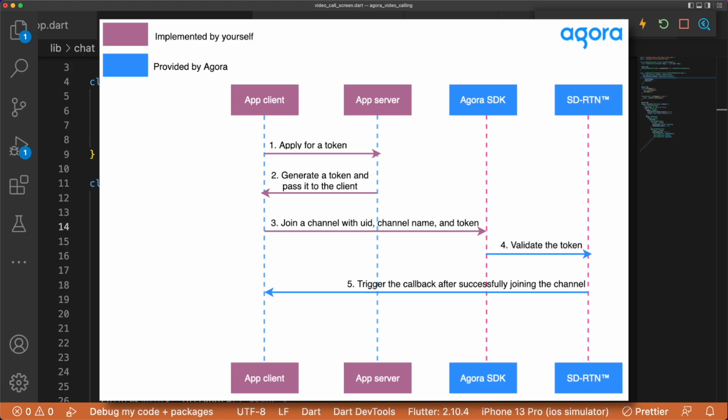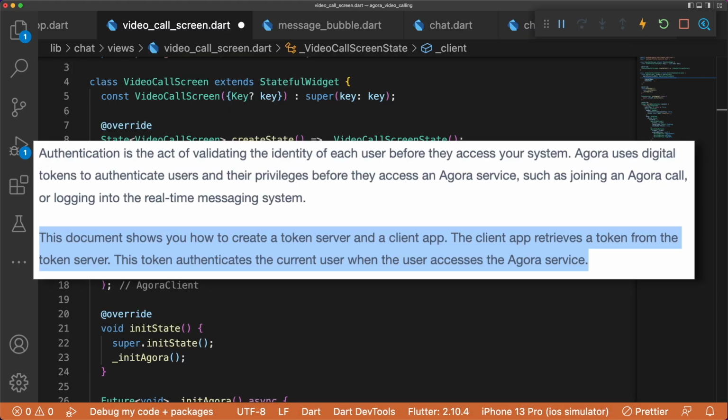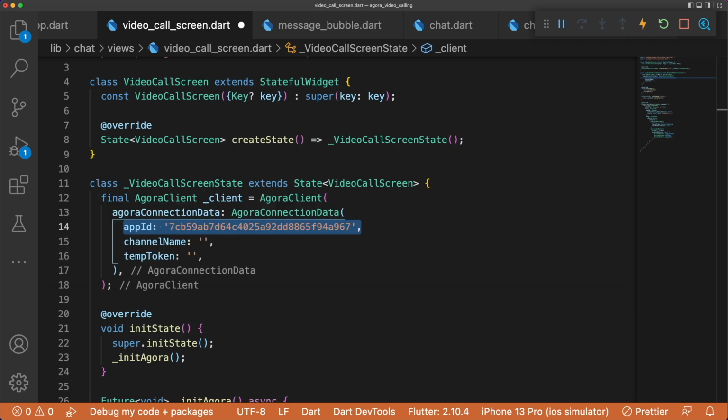token. If you're interested in learning how to generate tokens for each user client on the fly, which is what you'd actually do if you were building a fully functional chat app, then check out the link in the description on how to get started with that. For demonstration purposes, let's go with a hard-coded single channel and temporary token.